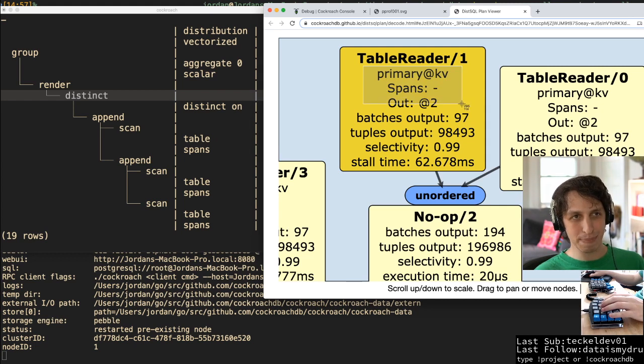We can ignore this spans thing for a second, but here's some new information. It's telling us how many batches got output from the operator. It's telling me how many tuples got output from the operator. Tuples is another word for rows. It's telling me the selectivity of an operator, which means how many rows were filtered out. Or do I have that backward? It's the ratio of rows that were let through to the total number of rows.